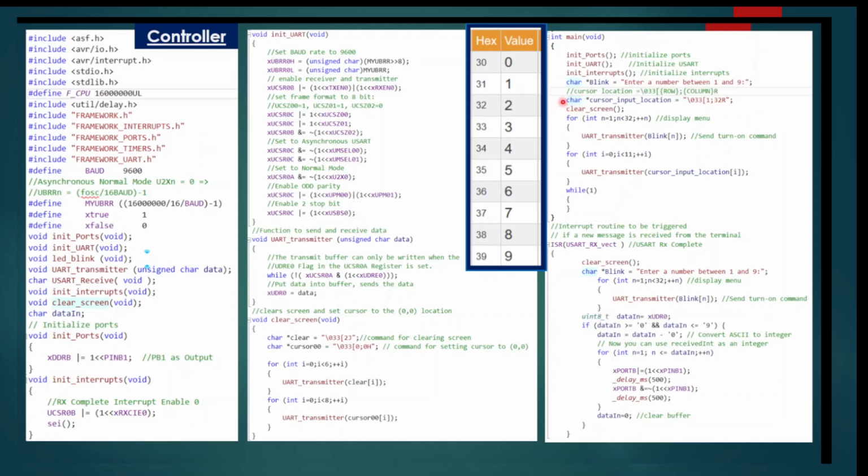And then we're going to have another parameter called cursor input location. So we're going to command the cursor to go to a particular location. So that's the two commands that we have. So let's start the program.